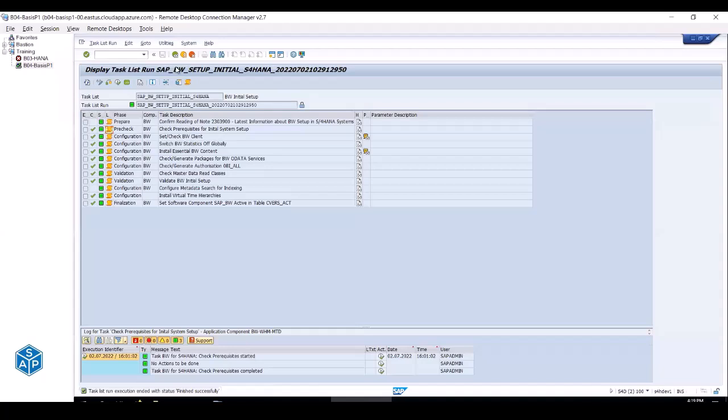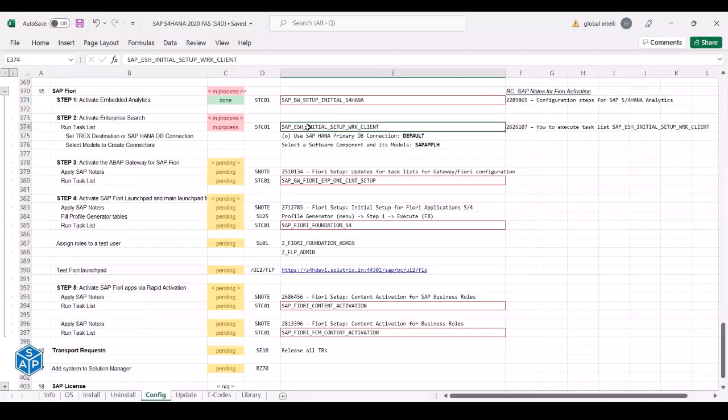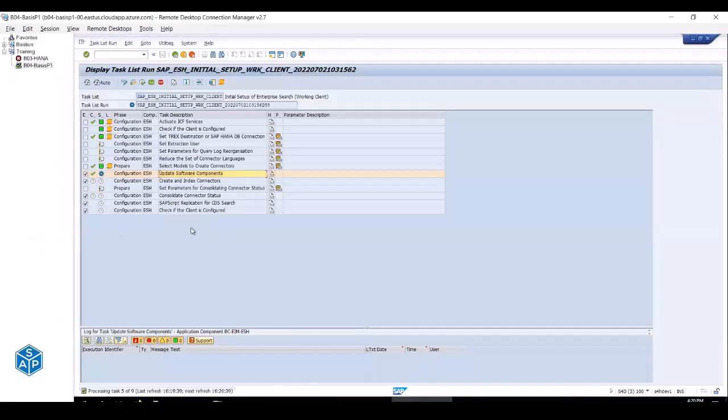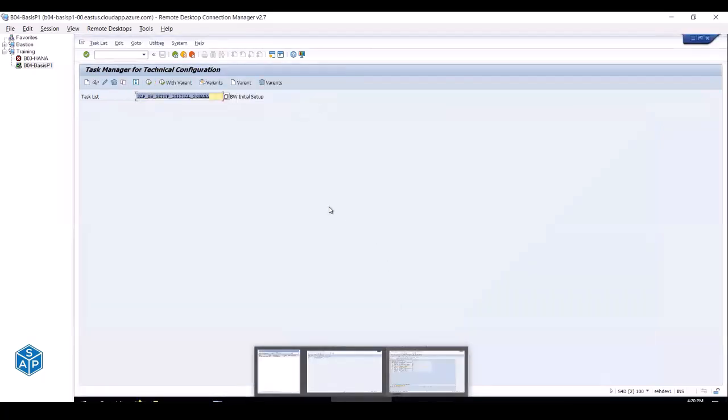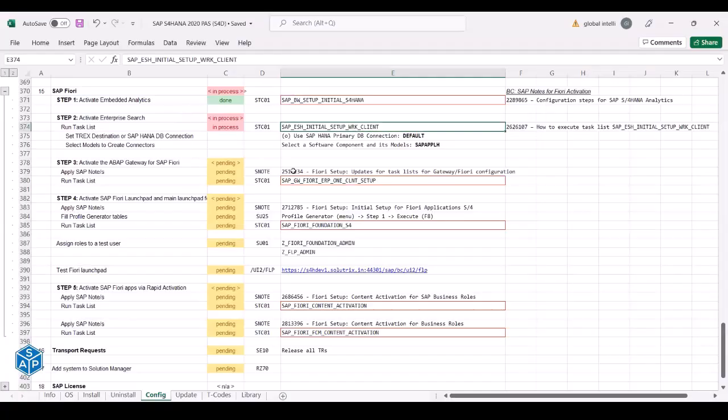If you see BW setup initial, this task is executed successfully. You can see all of the tasks have been completed successfully, all with the green icon. The second task list is still executing. It is still on the fifth one, and it will take quite some time, maybe 3-4 hours more. Let me go to the third task list. Before this task list, I need to apply this SAP note, and only then can I run the third task list. So let me come to it later.